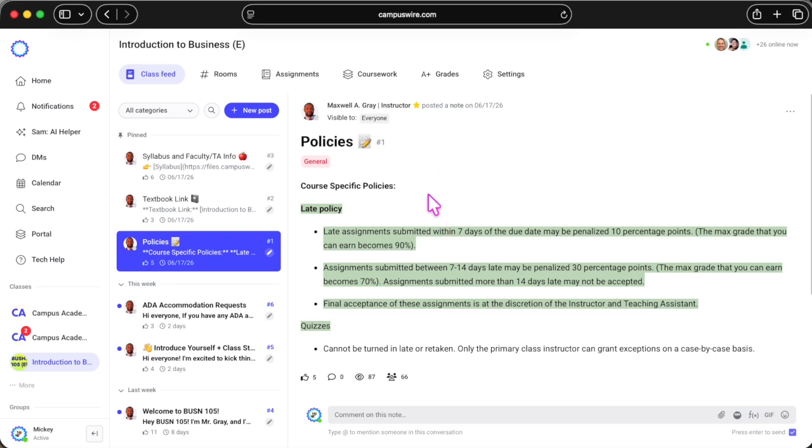So let's say I've just missed an assignment by 1 day, but I see in my late assignment policy that if I submit it within 7 days of the due date, up to 7 days late, another way to say that, you will only get 10 percentage points off of whatever you earn. The max grade that you can earn is a 90. Let's say you earn a 70% for your work, you'll get a 60, right? So we're just going to take 10% off if it's within 7 days late.